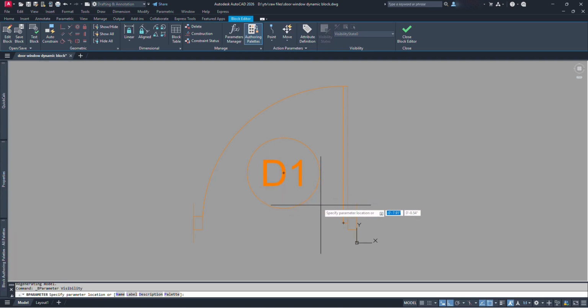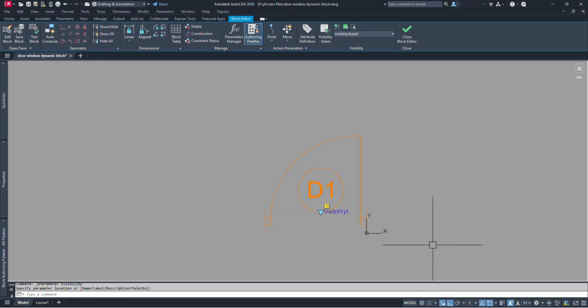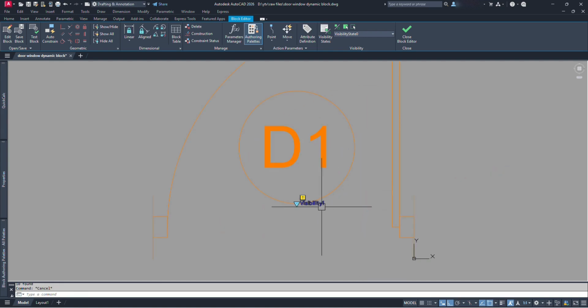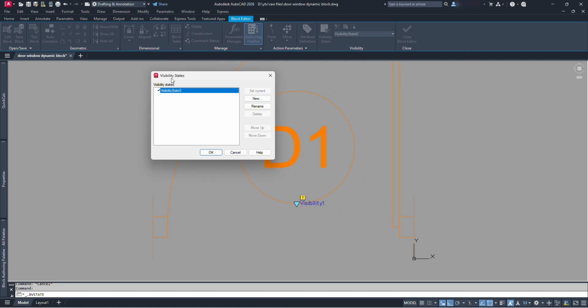This grip is for selecting different options for door sizes or types. Let's put this grip at the bottom of this circle. Let's copy all the components with base point or by 0,0 coordinate. Now, double-click at this visibility text. We can see the current visibility state is named VisibilityState0. This means this visibility is saved as VisibilityState0.